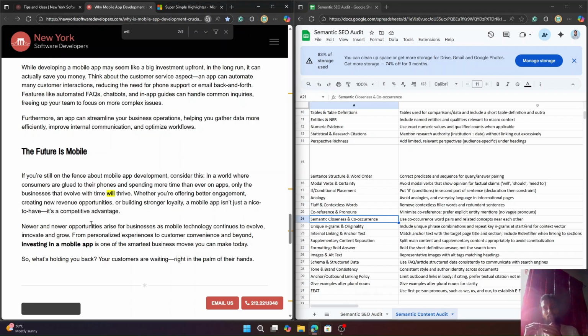What this will do is connect your article and make it like a package. If you are talking about the same thing in the intro and the outro, it would be a good thing to do when it comes to semantic SEO.